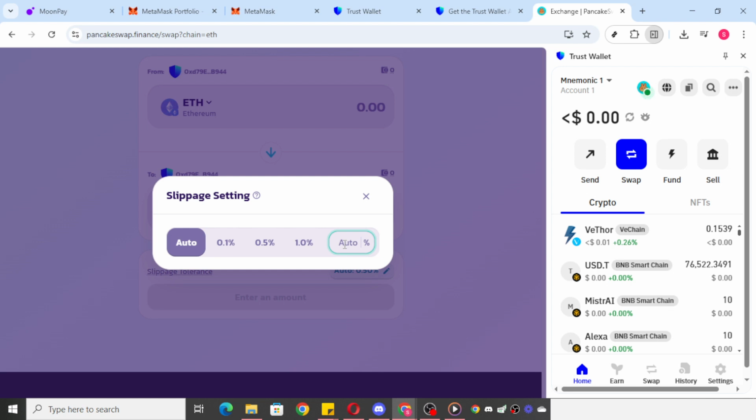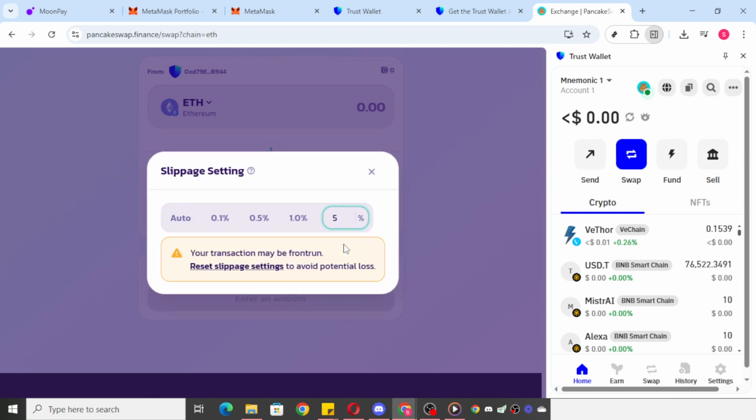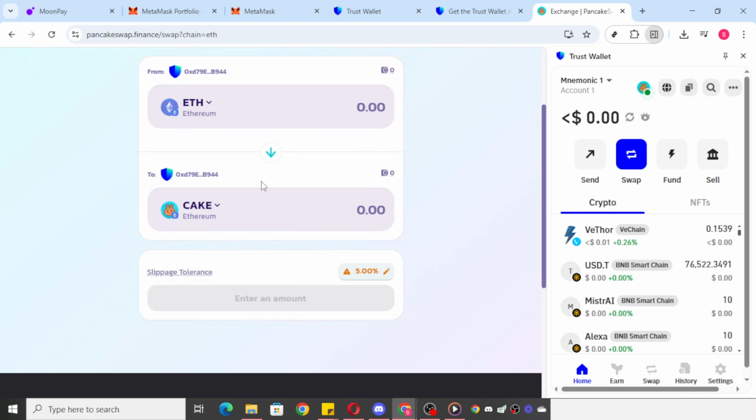require a manual adjustment. If that's the case, you can customize the slippage tolerance to suit your needs. Simply enter a desired percentage. For this example, let's say we enter 5%. This allows a bit more flexibility, but also comes with increased risk of the price moving against you during the transaction. Adjusting slippage correctly is crucial, especially during volatile market conditions.